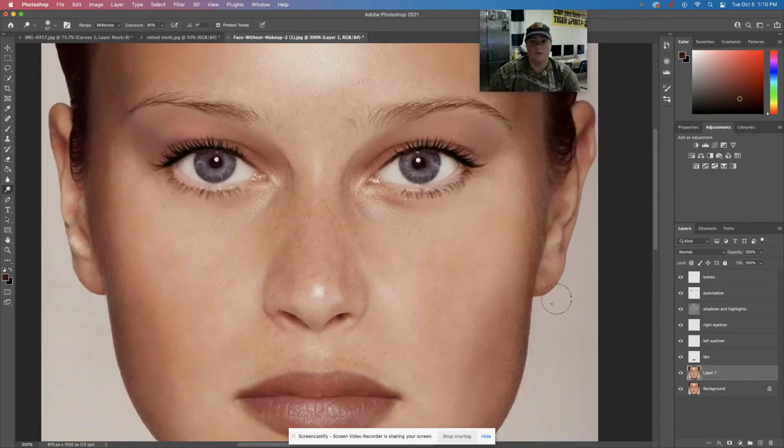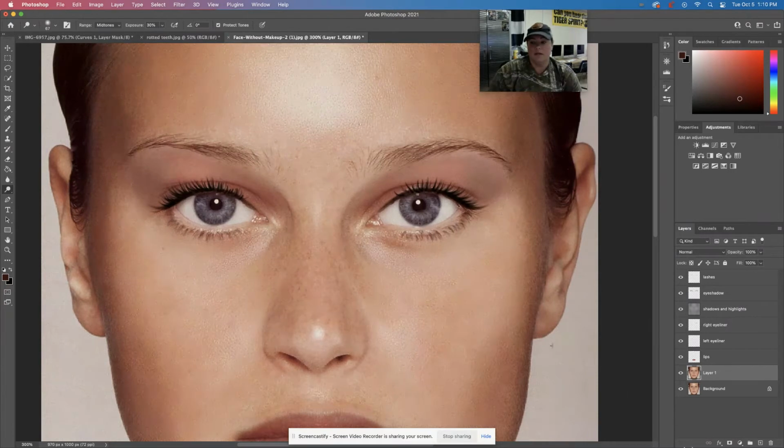All right, so I'm going to go through and get a blank layer. I'm going to rename it brows. And then I'm going to get my pen tool. So right here, again, you may get frustrated. You may not. Don't stress out. This does not have to be perfect, okay?